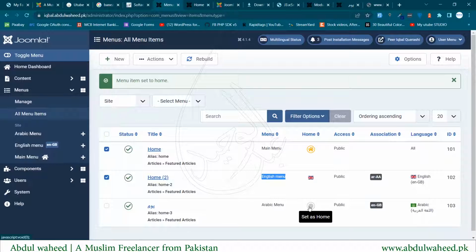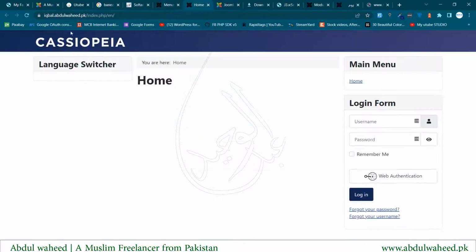Now I am going to set the home for the Arabic menu. It will automatically set the flag of the Arabic language for the Arabic menu. Okay. Now let's see if we have something in the front end. Refresh. Okay, we have it. This is the module.